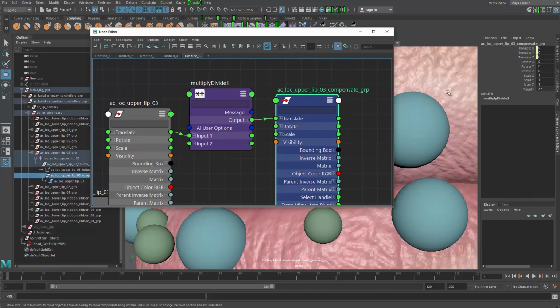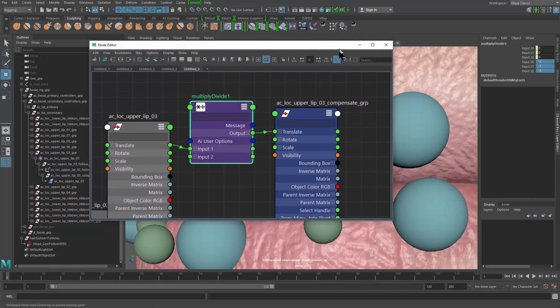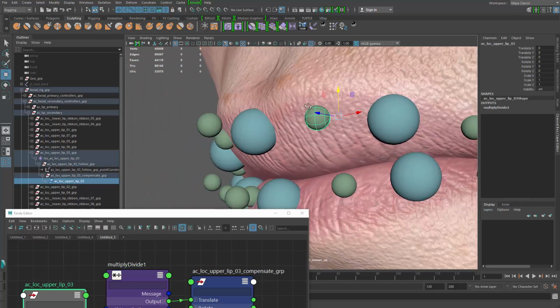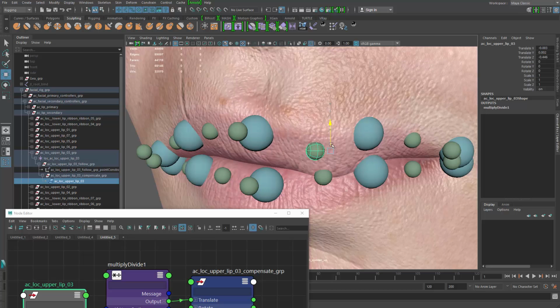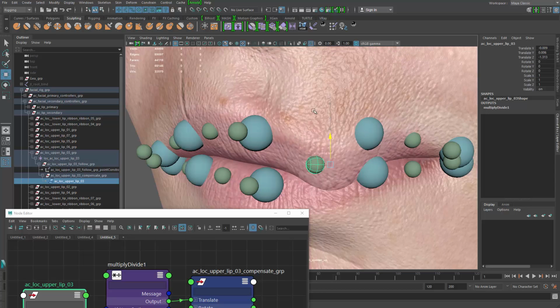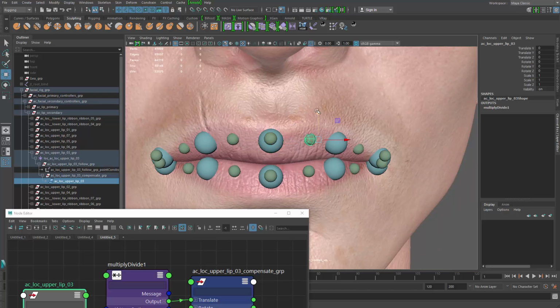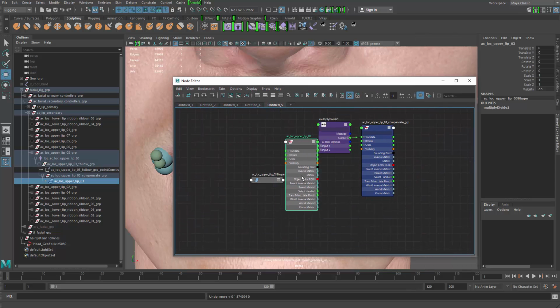But the other side, it will be connected from the output to the translate, and then the input 2 axis, XYZ, will be -1. So now the controller's parent will always go in the opposite direction. That means it's compensating the double transformation. Now if you drag the controller, you see it's following perfectly. No matter what controller I'm dragging, it will always follow the skin. So that's the basic idea of doing that.